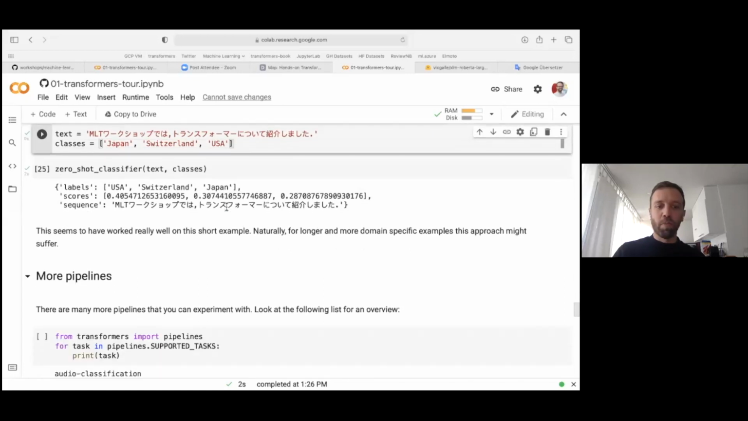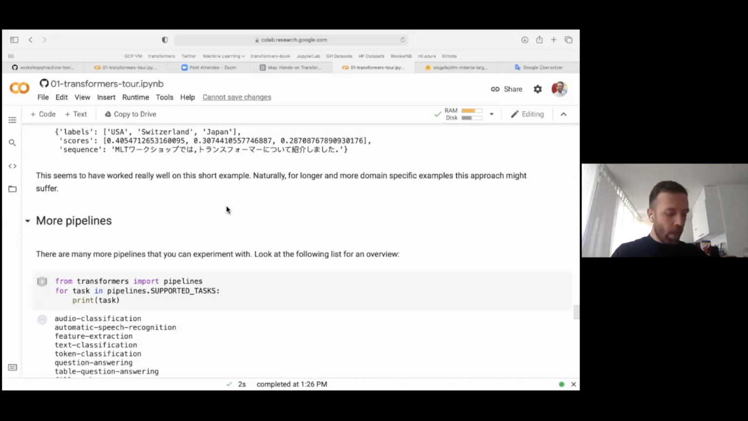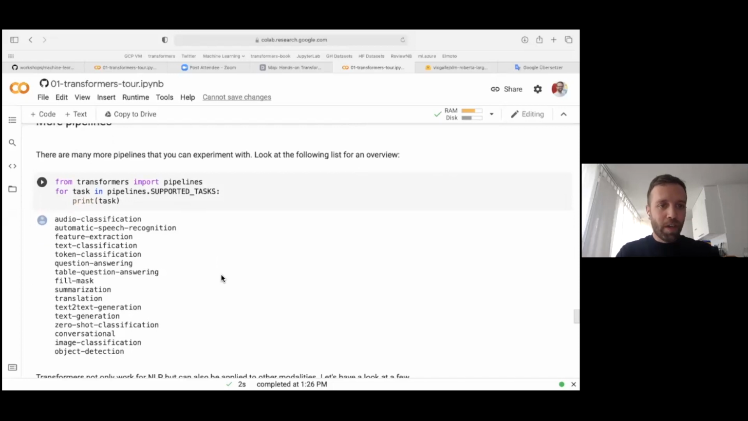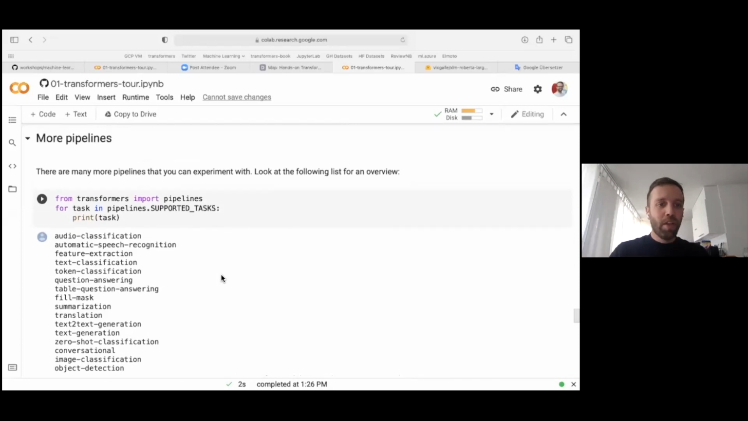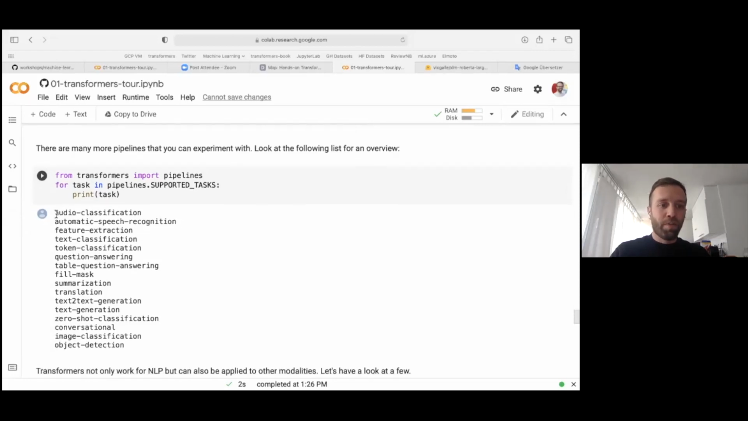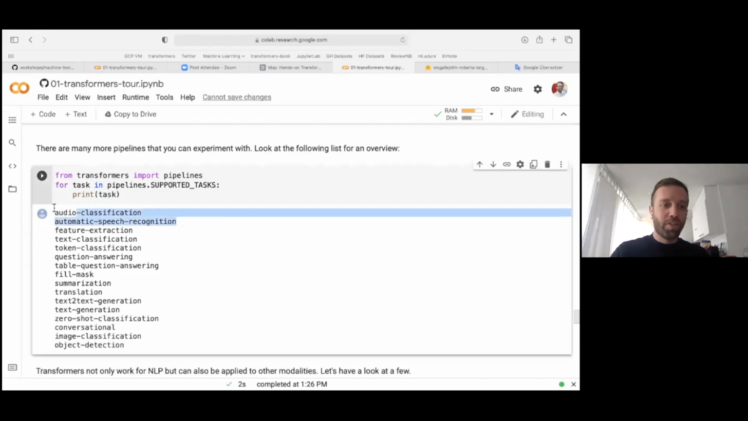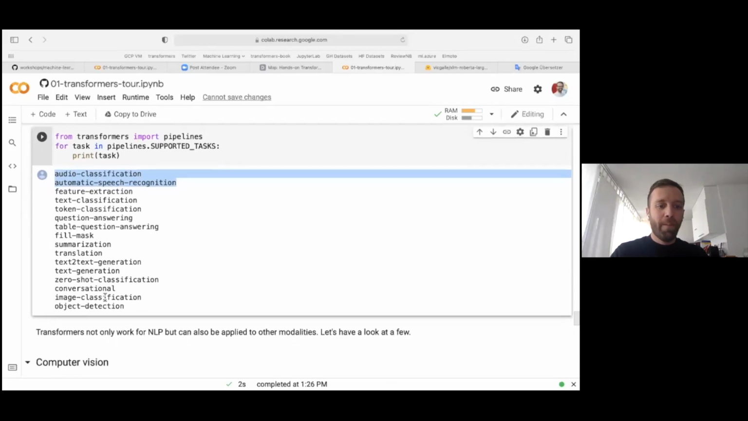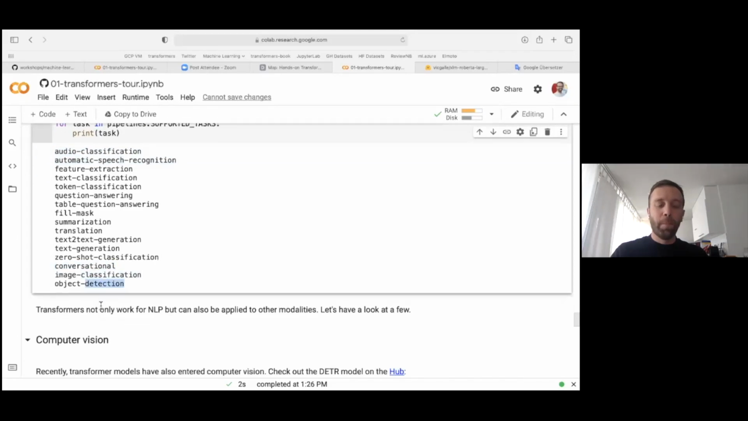So, going into more detail, I'm going to wrap up now. I just want to tell you that there are many more pipelines. I just scratched the surface of some of them. For the person that asked about other modalities for transformers, you can see there's also an audio classification or automatic speech recognition pipeline. There's also conversation, image classification, or object detection.